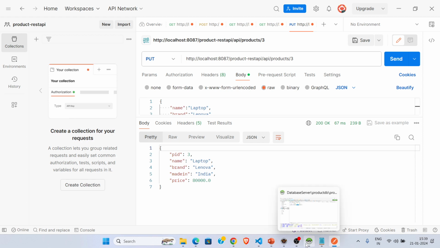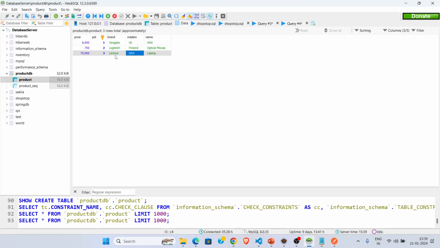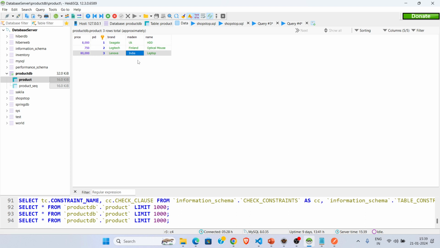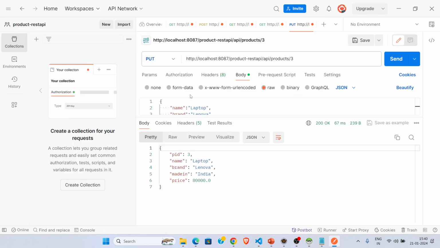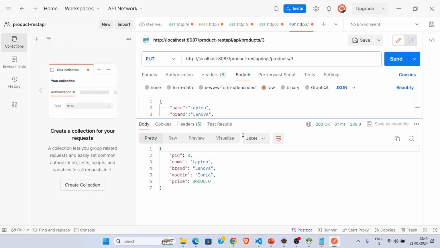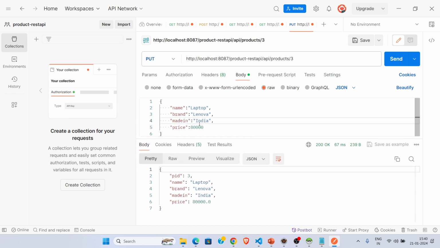In the meantime, you can go and check, verify your USA 75, India 80. It's updated the price. So we just change the values here and it will display the updated product.